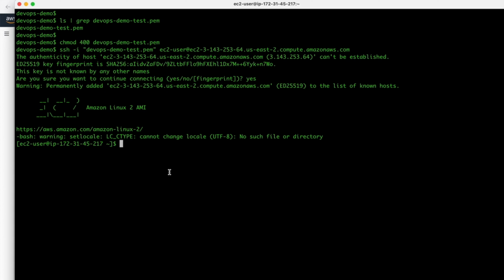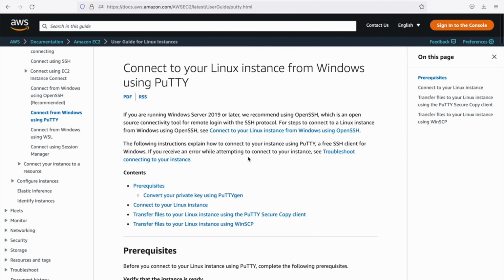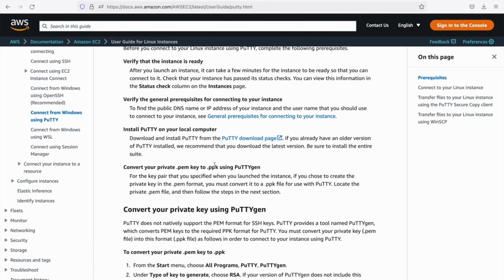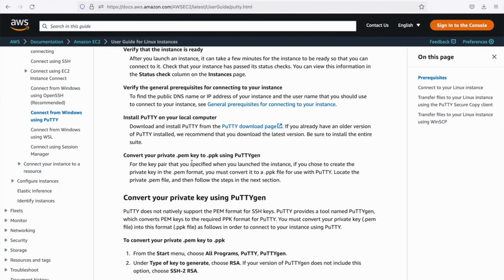for your understanding. I will share this particular link in the description. You can go through it and accordingly you can download the putty software and configure it to log into your particular EC2 instance. We will quickly go through this particular blog. The very first thing which you need to do is to install the putty software in your Windows machine. This is the download page for your putty. You need to click on the download it here option. Once your putty software is downloaded in your Windows machine, you need to follow the next sections.